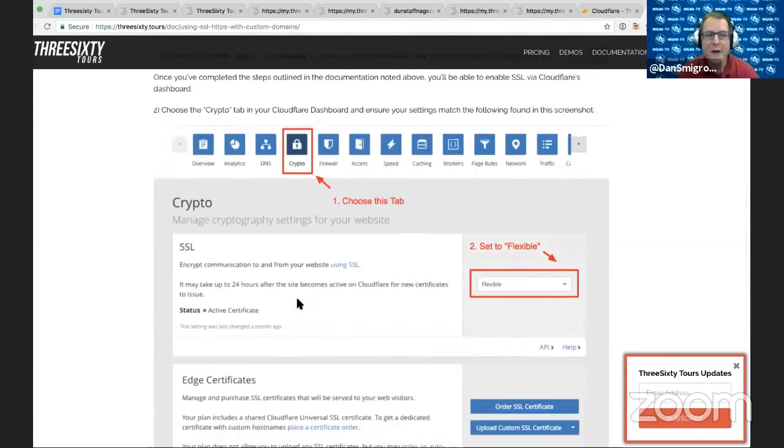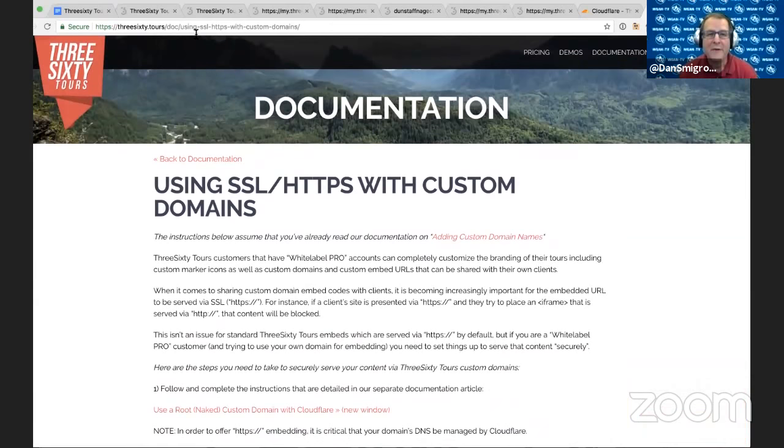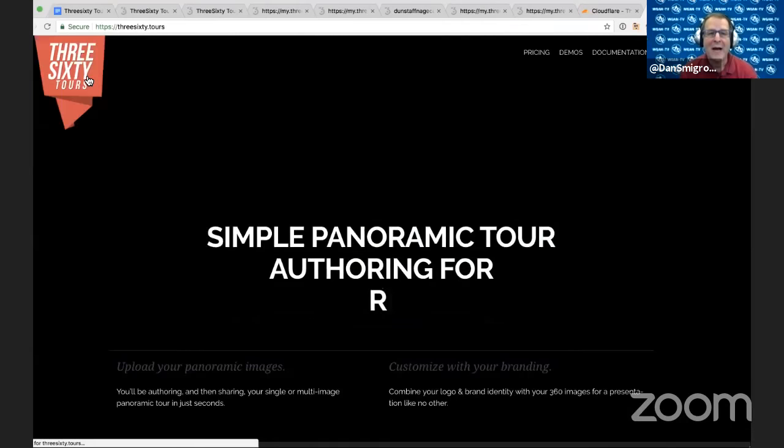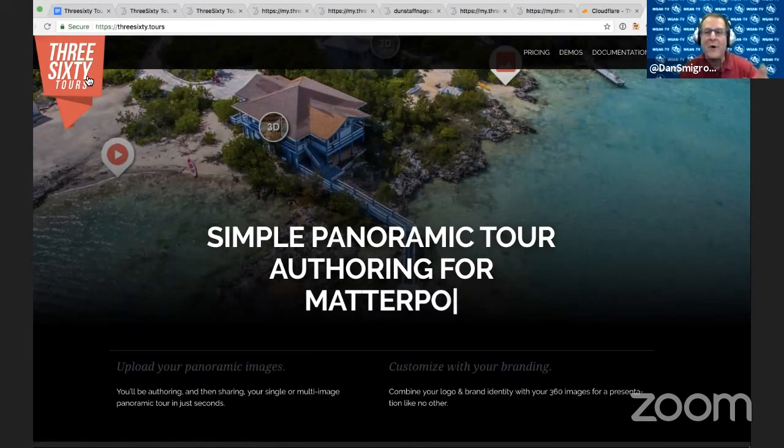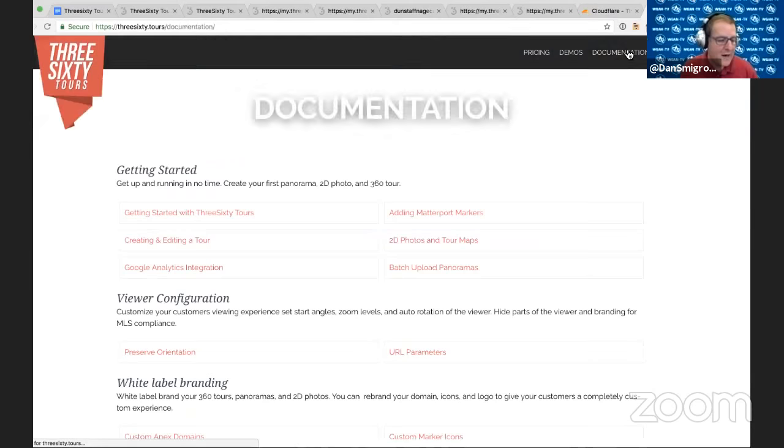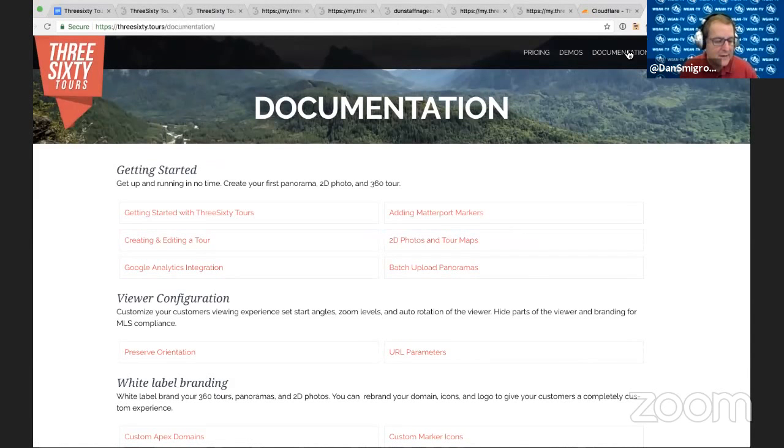Okay, terrific. So at the big picture level, if you could just take us back to your homepage, ThreeSixty.tours, 360.tours, and there's a tab off to the right that says documentation. So that's how we found that. Yep. Is there anything else that you wanted to tell us about custom Apex domains?